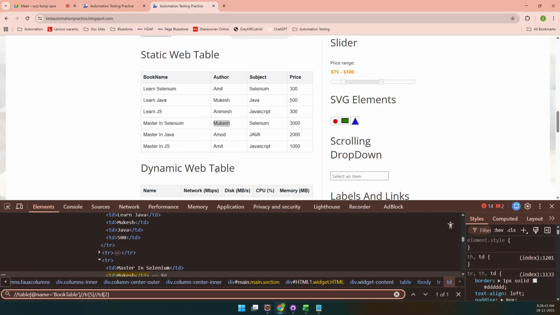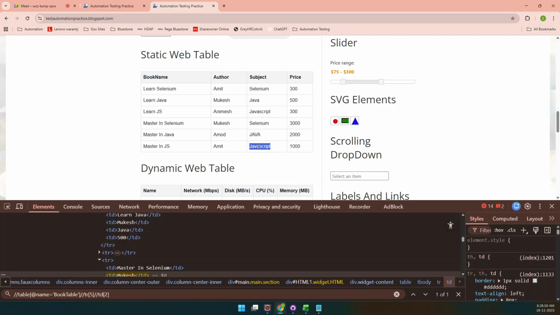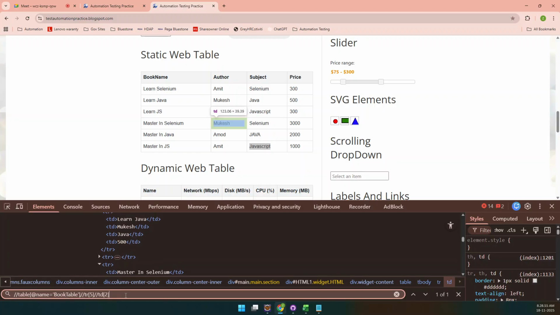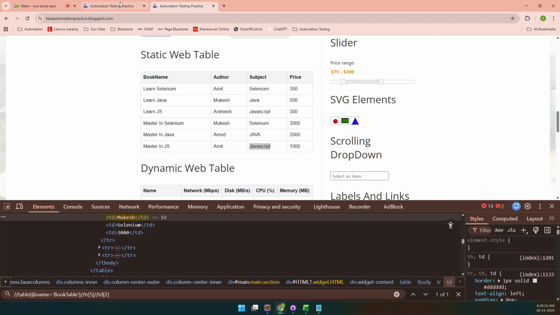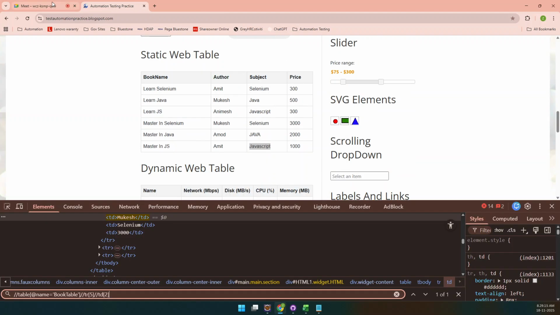Now let me ask another question. Now I want the XPath for this thing, JavaScript. Type in your chat very fast now. Take this as reference. So understand at which row it is present and which column it is present. Make it fast, guys. Come on, everyone, copy this XPath and paste your XPath. Okay, someone has written 7 and 3. Okay, I want answers from everyone. I want answers from everyone, guys.